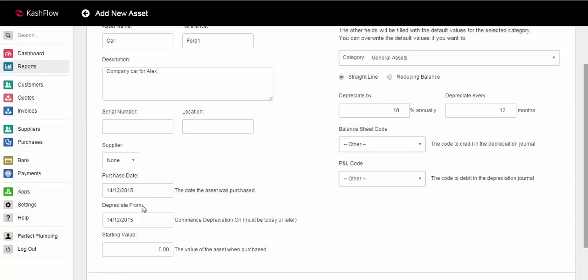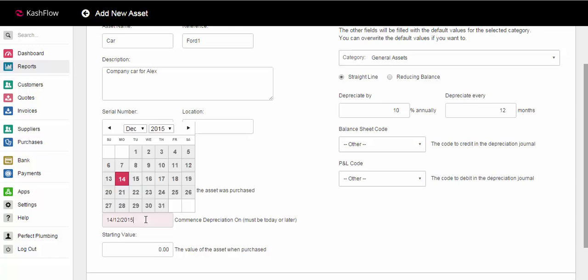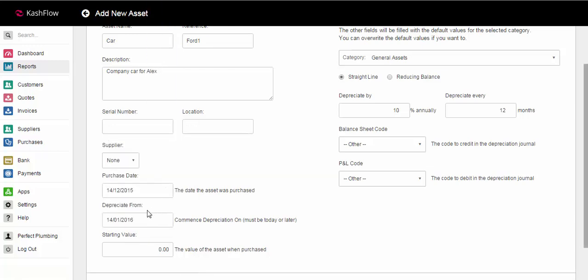and also the depreciation date. So the depreciation date is currently set as today. However, if I wanted the journal to be calculated in a month's time, I can just go through to January 2016, click on the 14th, and that's when the first depreciation journal will be calculated. I can put in a starting value against the asset, so I'm just going to put £15,000 in here.